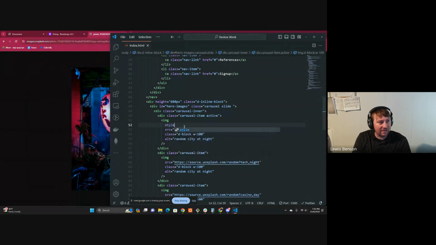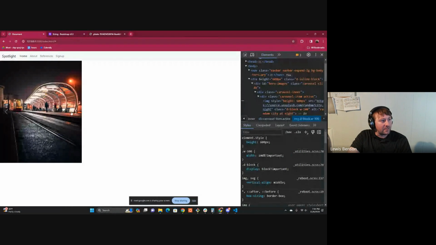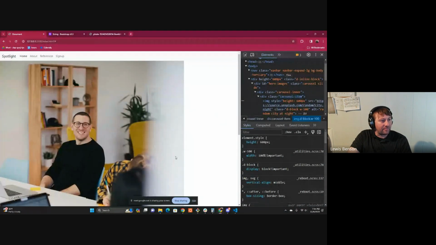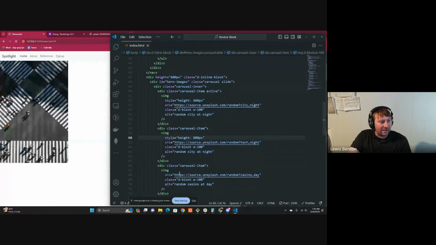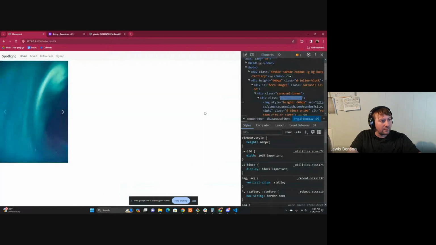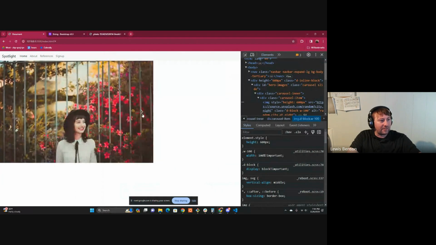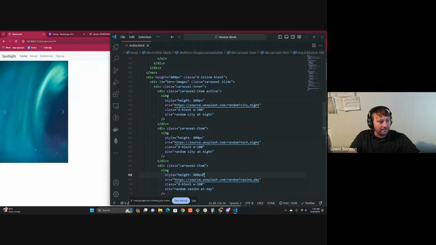Sorry, this will be style, height, and 600 pixels. And that does set it to 600. But again, we're dealing with that weird behavior. I'll just have to work with that for now. So they're all set to 600. And now I'm just going to stretch the width so it takes up the full width.